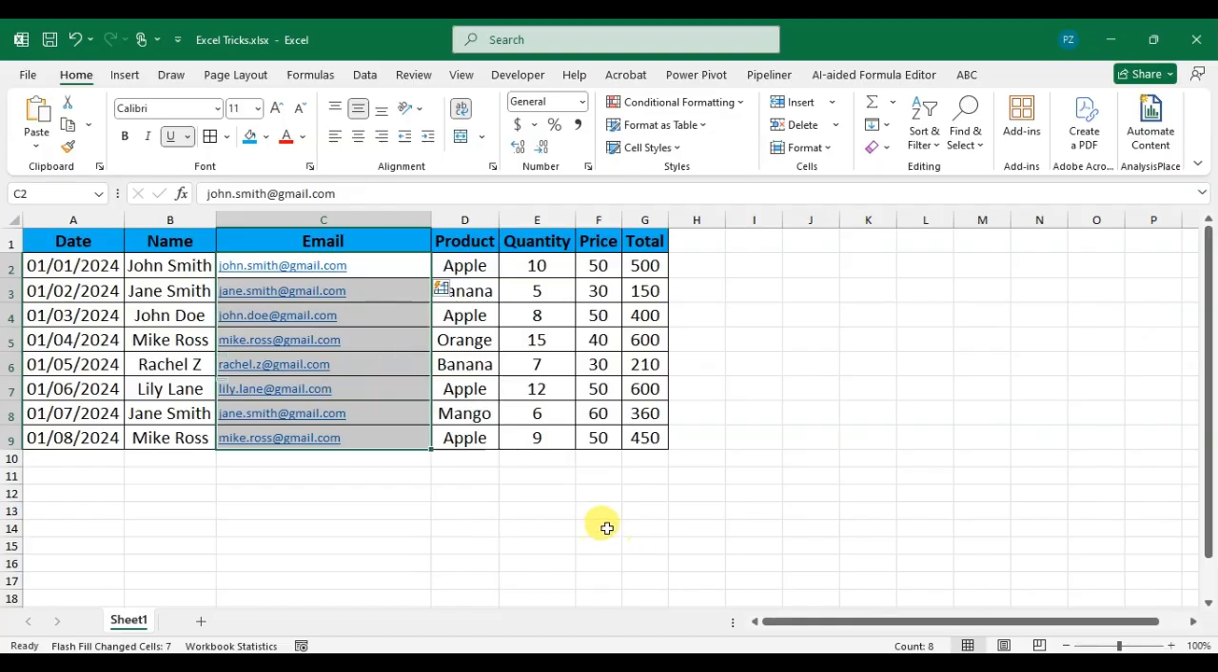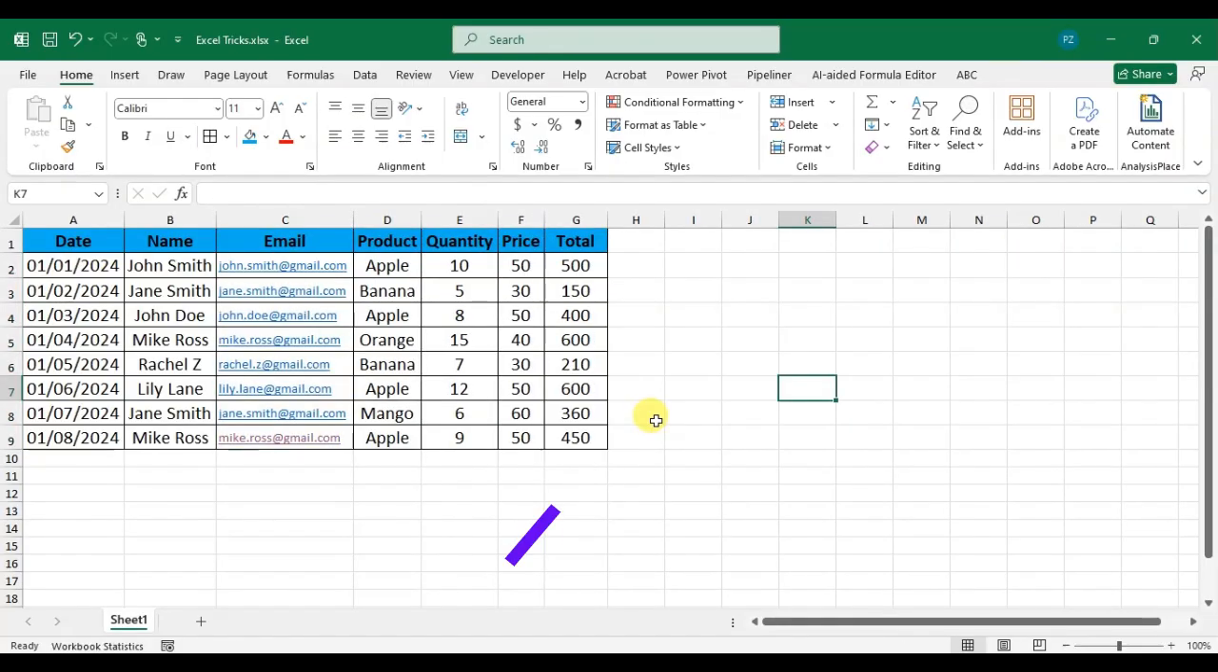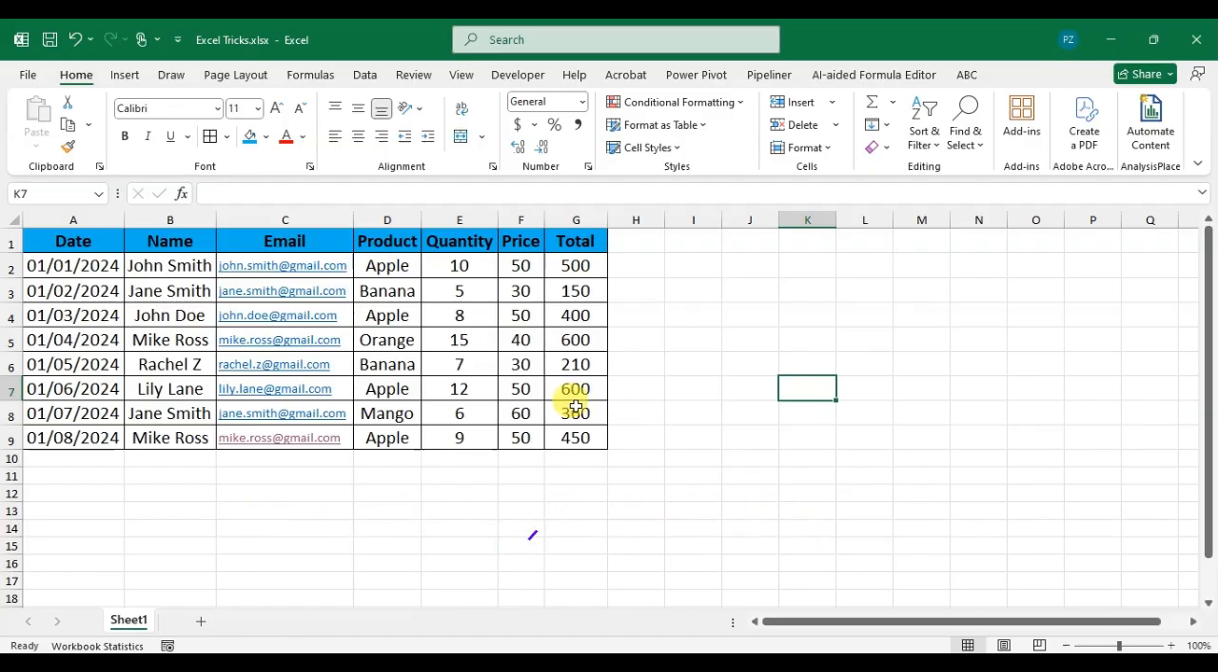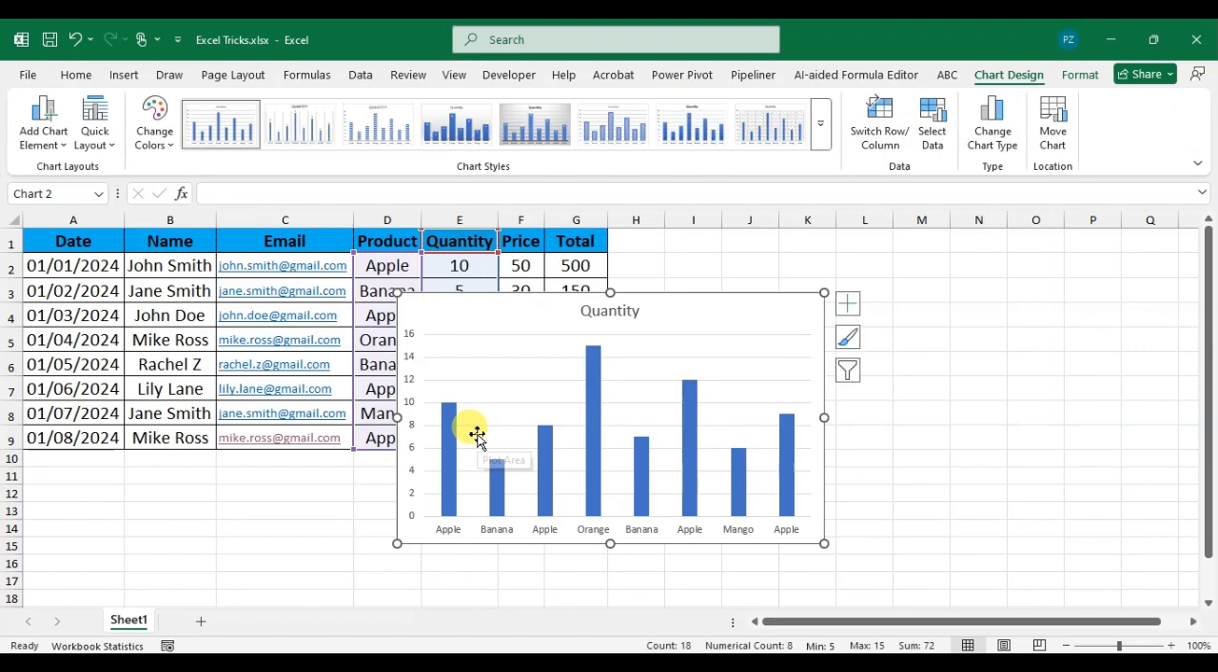Data fills automatically. Second smart trick, quick chart from selected data. So select your data. I select the product and quantity columns and just press Alt F1, and that's it. Here you can see you can insert the chart instantly.